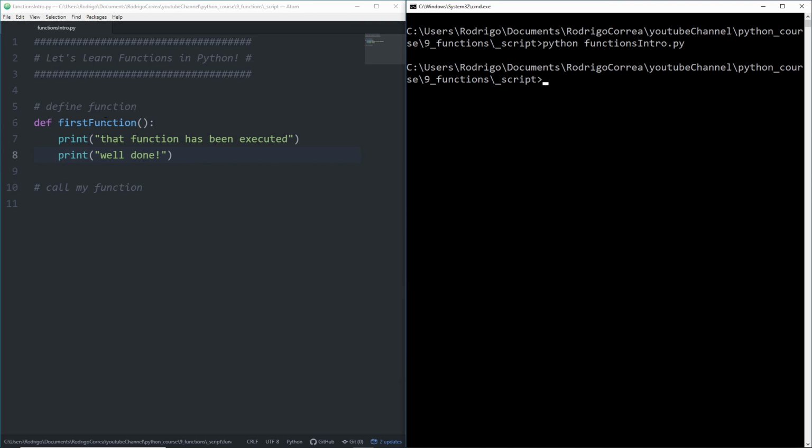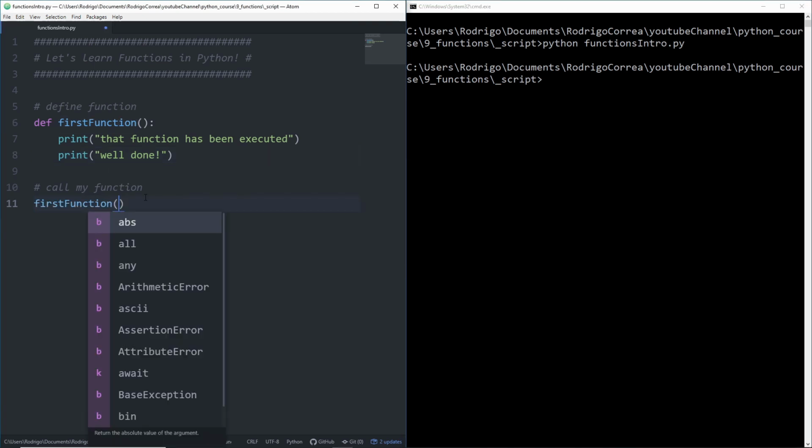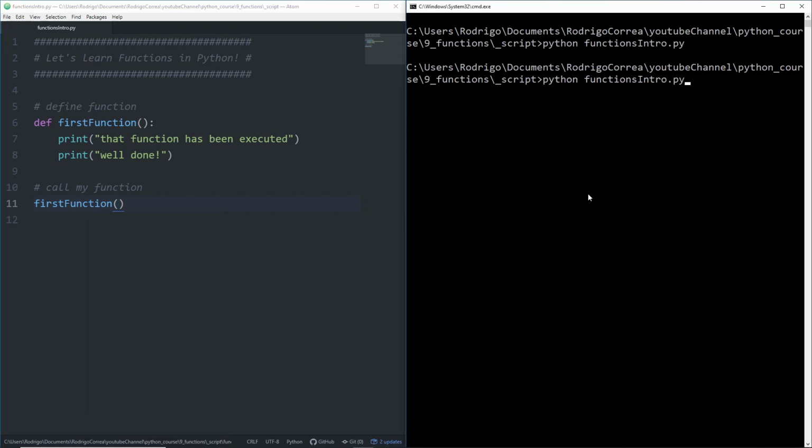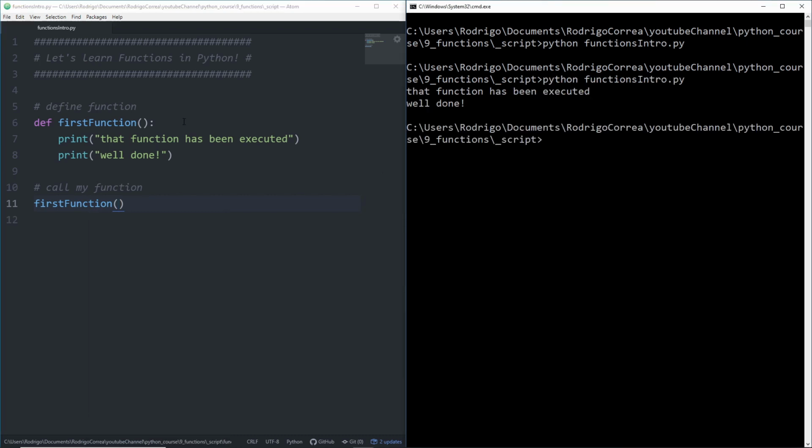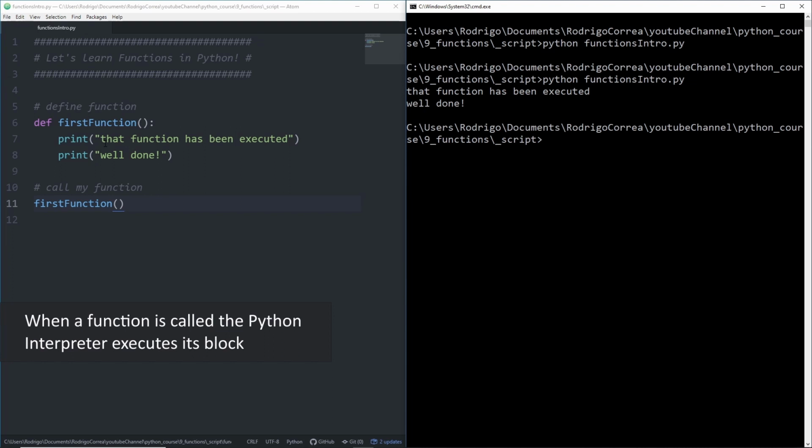How to call that function? You just type the name of the function. Don't forget to give the parentheses. Now, when I run it, we finally execute the block. Again, if you don't call the function, the Python interpreter will understand that the function is defined, but its block will not be executed, only if you call it.